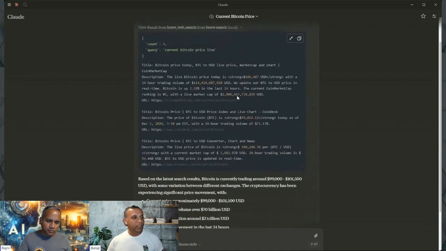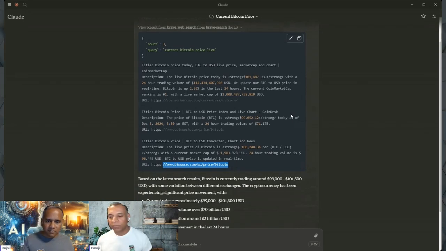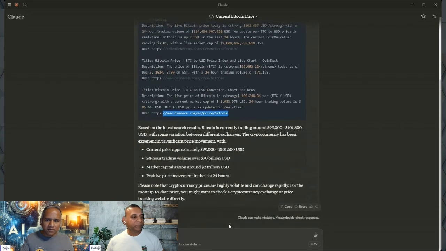Okay. So I was just looking at the count 3. It actually consulted Coin Market Cap, the Coin Desk, and then, that's interesting, this source is Binance. Yeah, the Binance URL. So it's trying to aggregate the price between 3 options, right? Ideally you want to go to a price feed, pull the price, and be done with it. But it's just doing a basic search to come up with it.